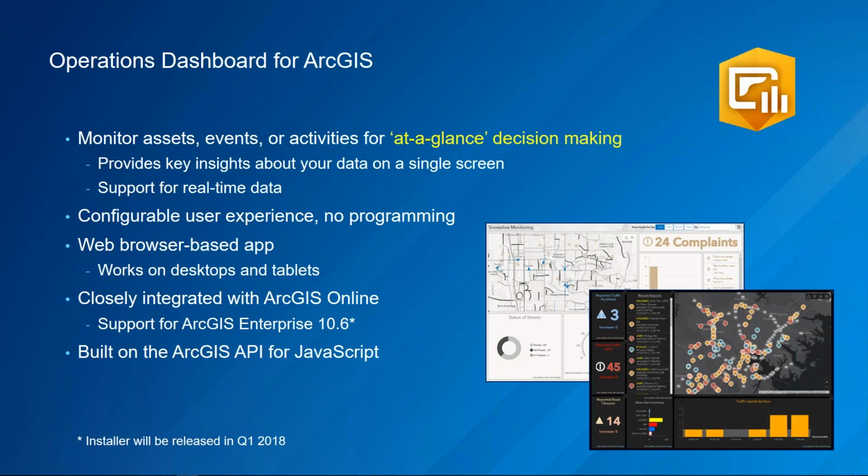As the poll indicated, I'm going to discuss the new next generation Operations Dashboard for ArcGIS app that's web browser based. And as you can see by the first statement on the slide, the app allows you to monitor assets, events, or activities for at-a-glance decision-making. I think it's really appropriate and timely for situational awareness.